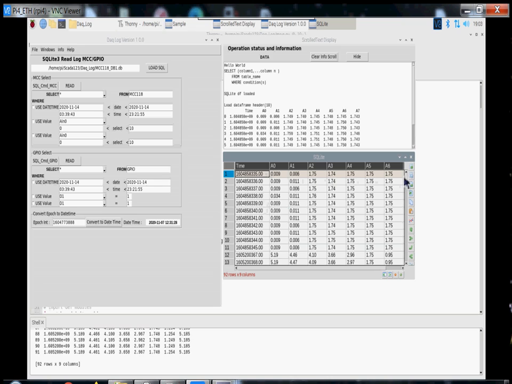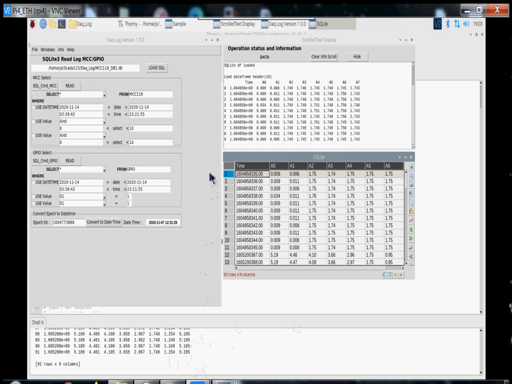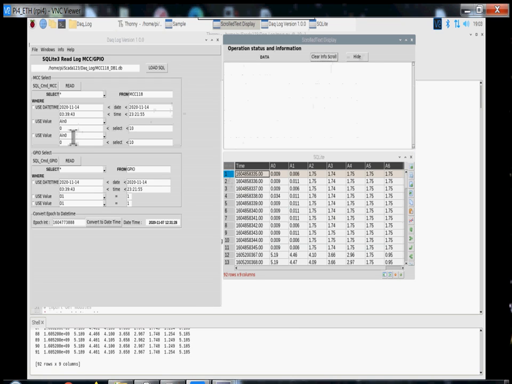Okay, now you see you've got all the analog values here in the spreadsheet. You've got the data you can see here, and you can see it in the bottom of the IDE as well. So let's clear this out so we can see a little bit of what's going on.